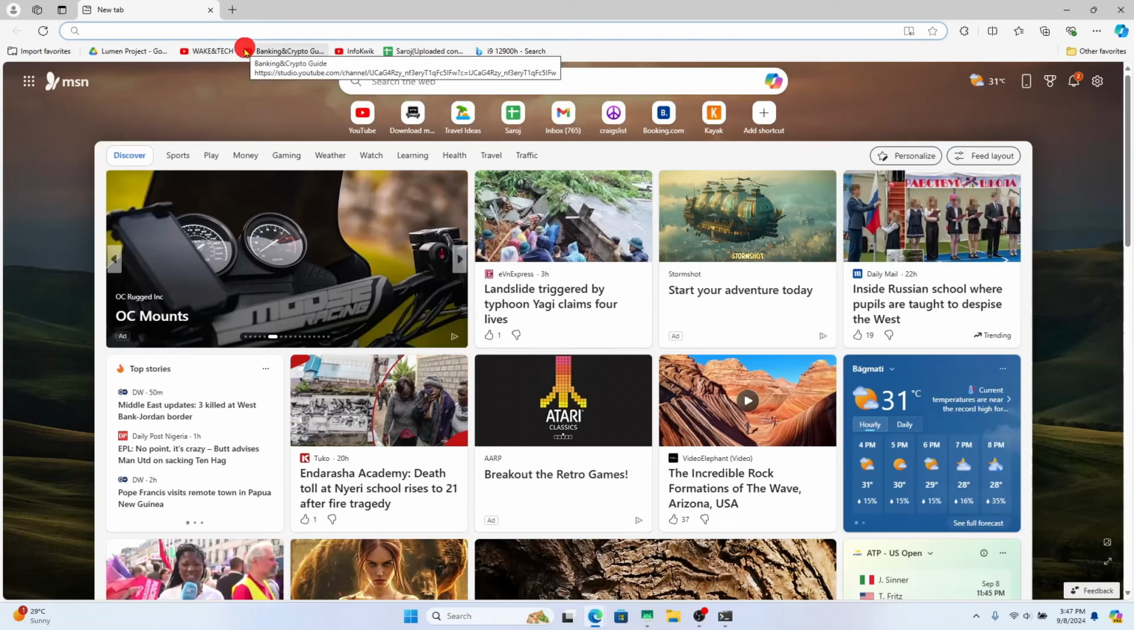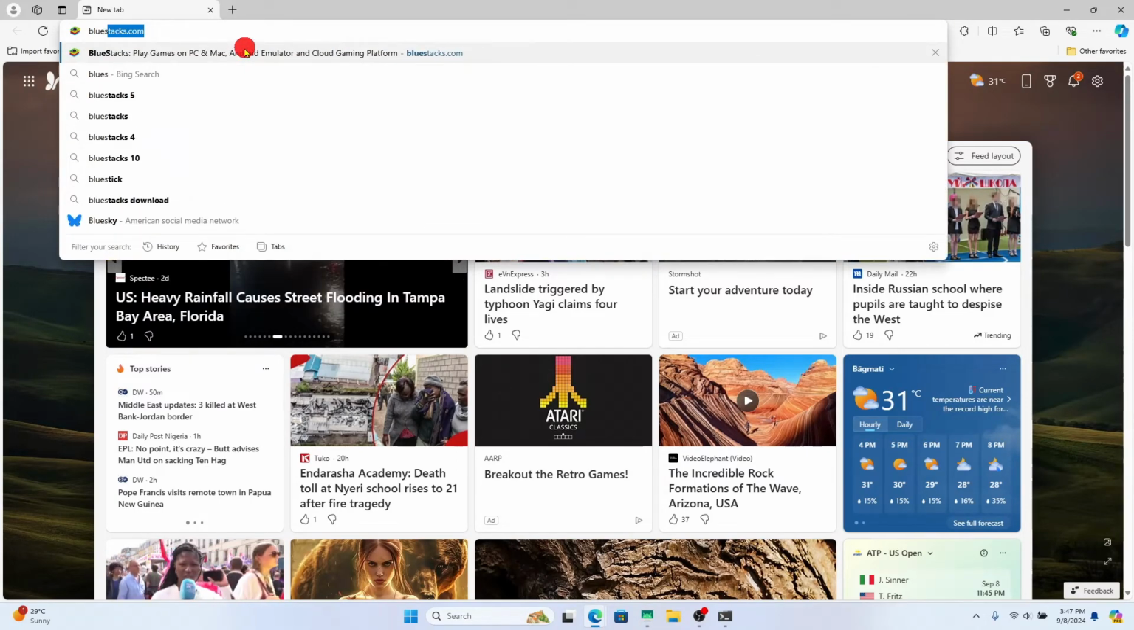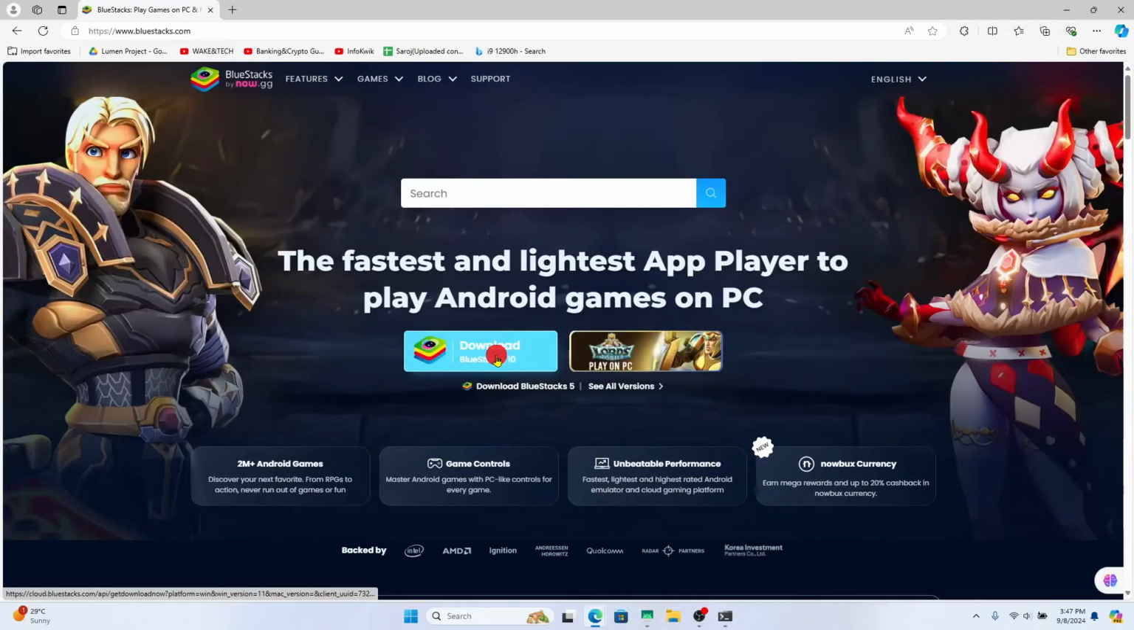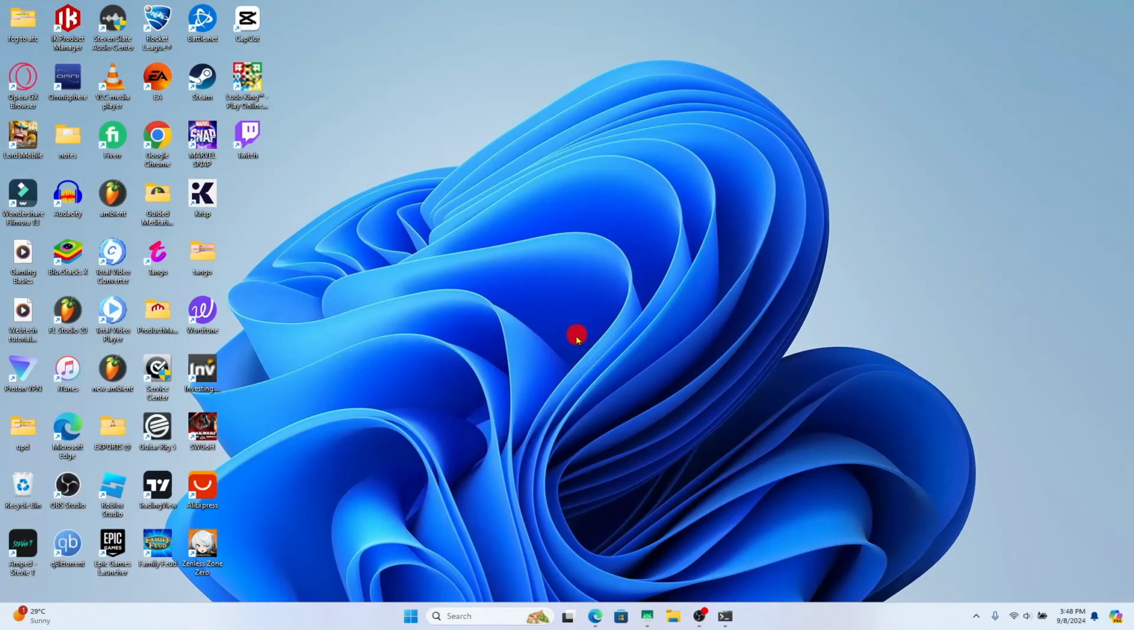You can also use an Android emulator such as BlueStacks by going to bluestacks.com and then clicking on the download button. You can then install the file that is downloaded by simply clicking through the next button. And once the BlueStacks emulator has been installed, you can simply open the Google Play Store and then download the Twitch application. And there you have it. That is how easy it is to install the Twitch application on your PC.